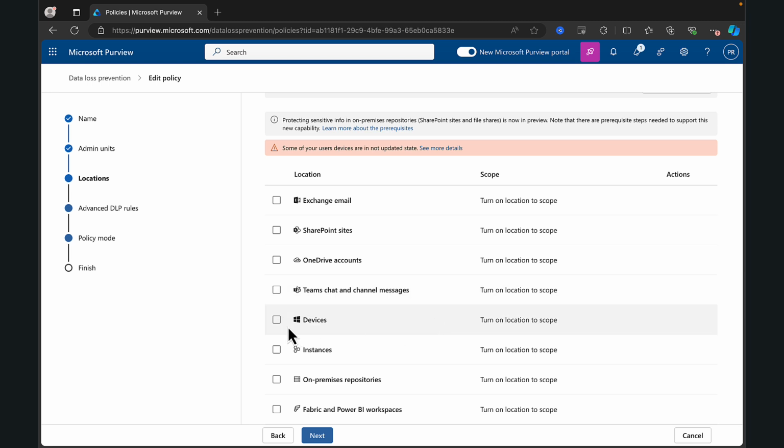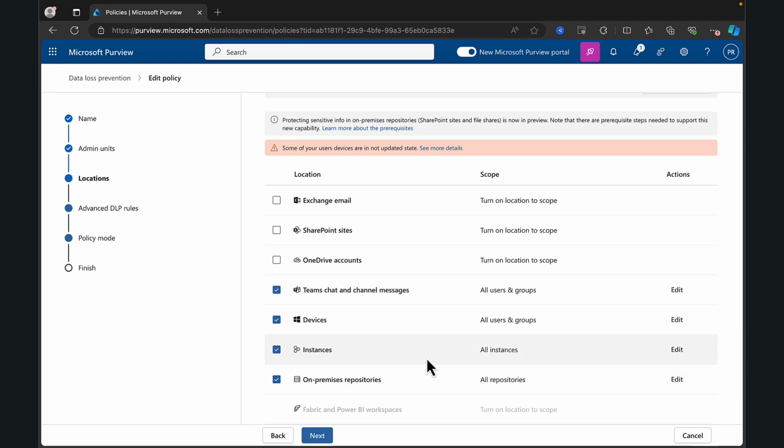You can do that within your policies by ticking on devices and editing the users and groups that you want to be included for that device protection. You can also toggle on Teams chat and channel messages. You can turn on instances as well and on-premises repositories. So do think beyond the traditional cloud services within Microsoft 365 of what you need to protect in your business.